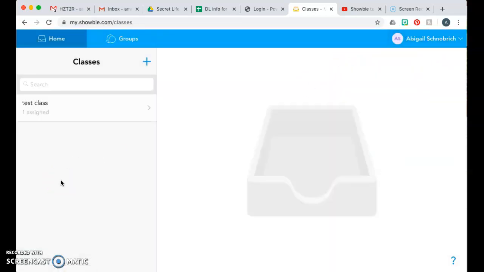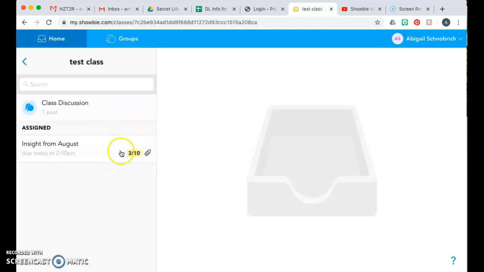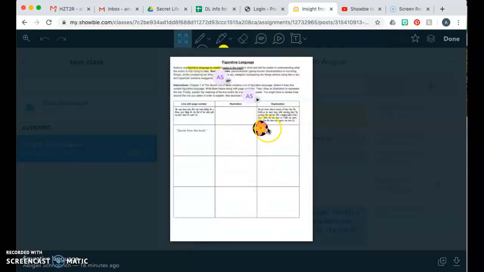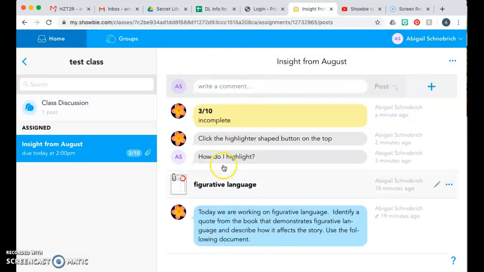So now hopefully I got an email that said my assignment was graded. So I'm going to go into my test class and I see, yep, I have a grade on the assignment. Oh boy, 3 out of 10. I'm going to click on it and I see the comment said it is incomplete. I also see that the teacher answered my question. Click on the highlighter shaped button on the top, and this little red thing tells me that they added to my document. So if I want to view that, I click on it. I see my teacher's icon, which is a flower. It's a little comment. I can respond to it if I want. Okay, but this is all just between me and the teacher. It's like a personal, one-on-one messaging between me and the students.